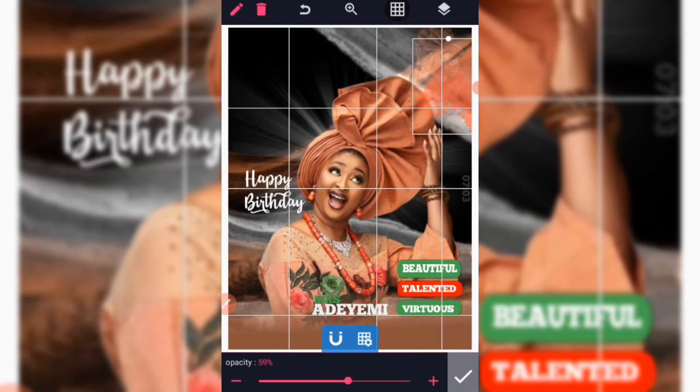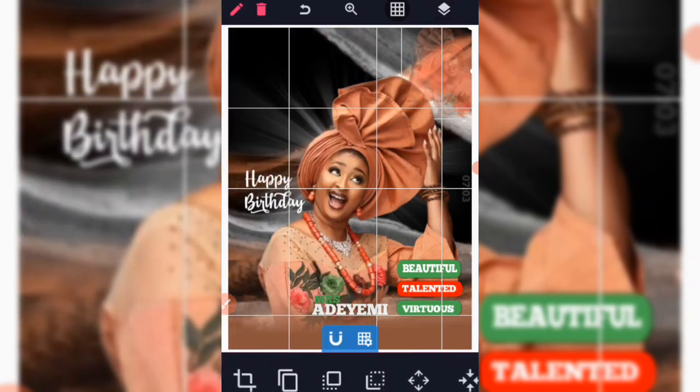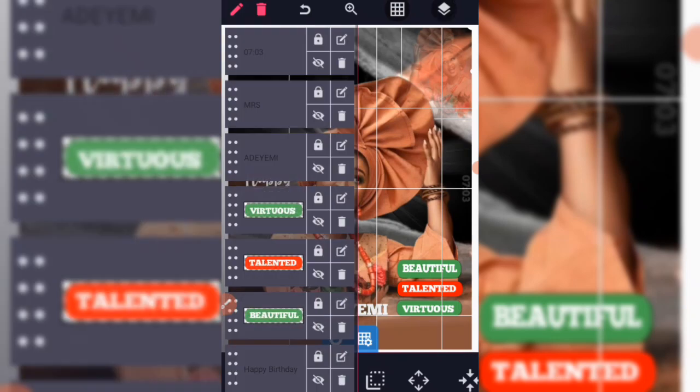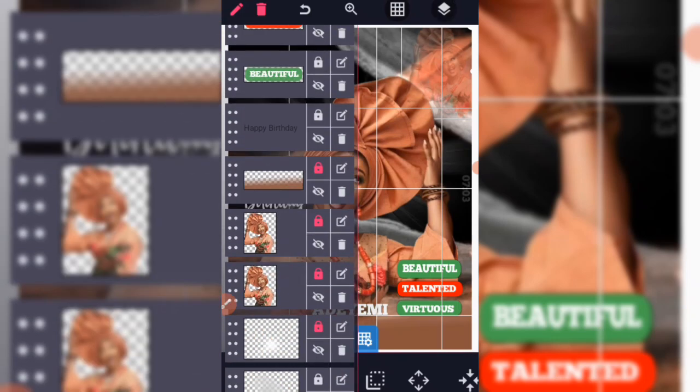Okay, I think 59 is still okay. 59 is still okay, and I'm going to put it right here. But I'll send it to the back so that it will not be on the main image. I've sent it to the back, and is it here? So this is it. I've sent it to the back.